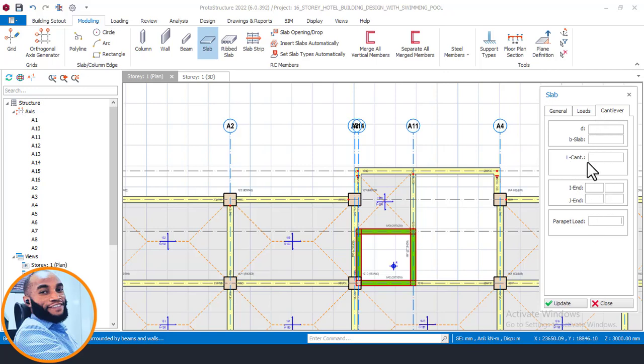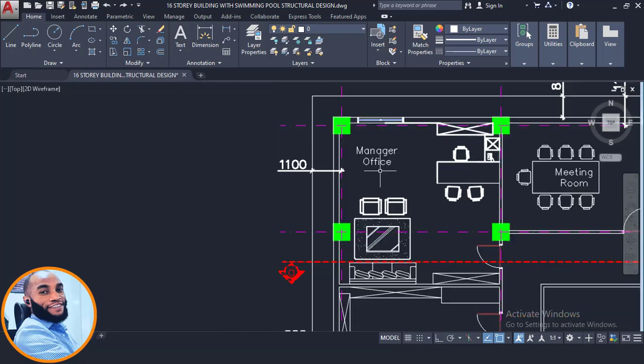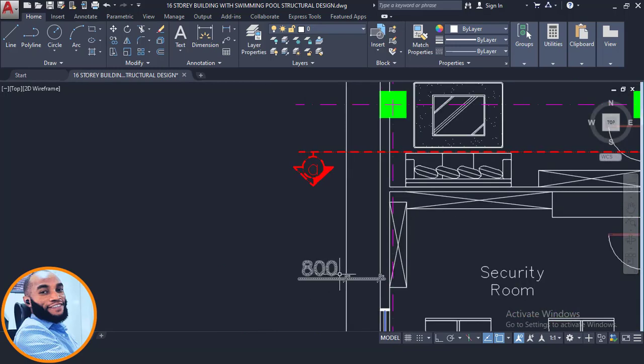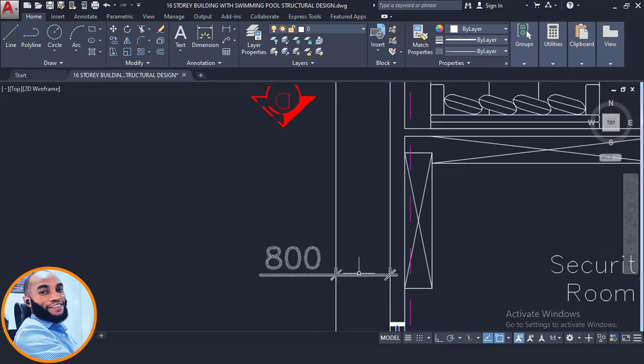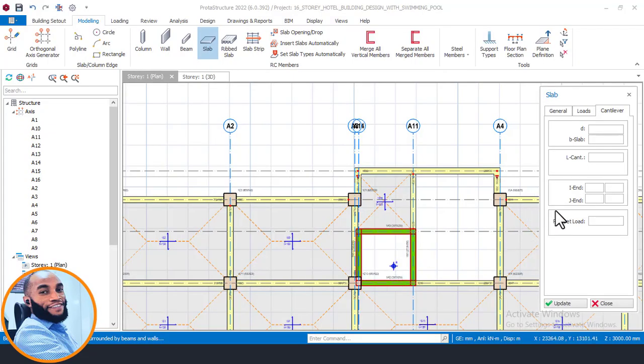but you just have to pick just this and this. This L simply means length of cantilever. So our cantilever length from our CAD file here is giving us 800. Okay, 800 from the beam to the edge of the cantilever. So I'll come here and put this value here as 800, and then on this place now, which means parapet load.